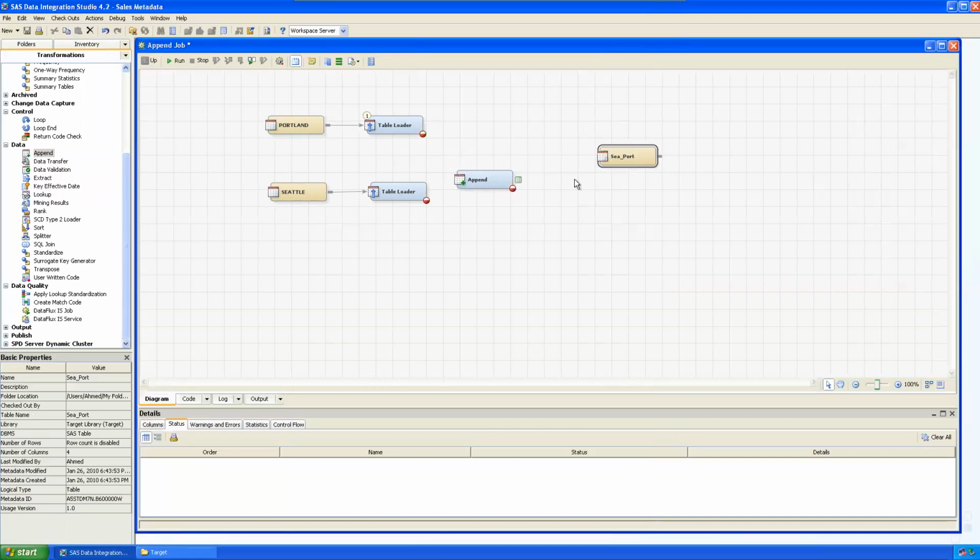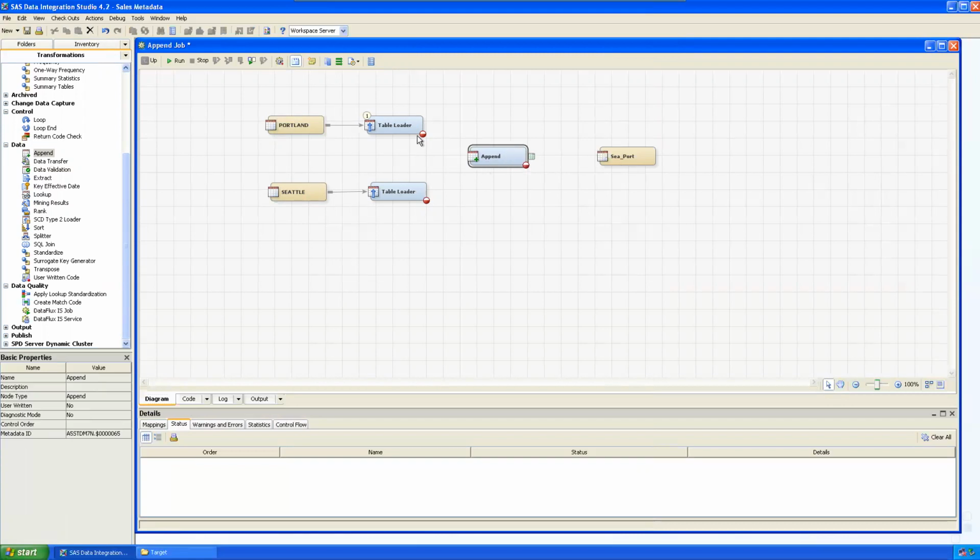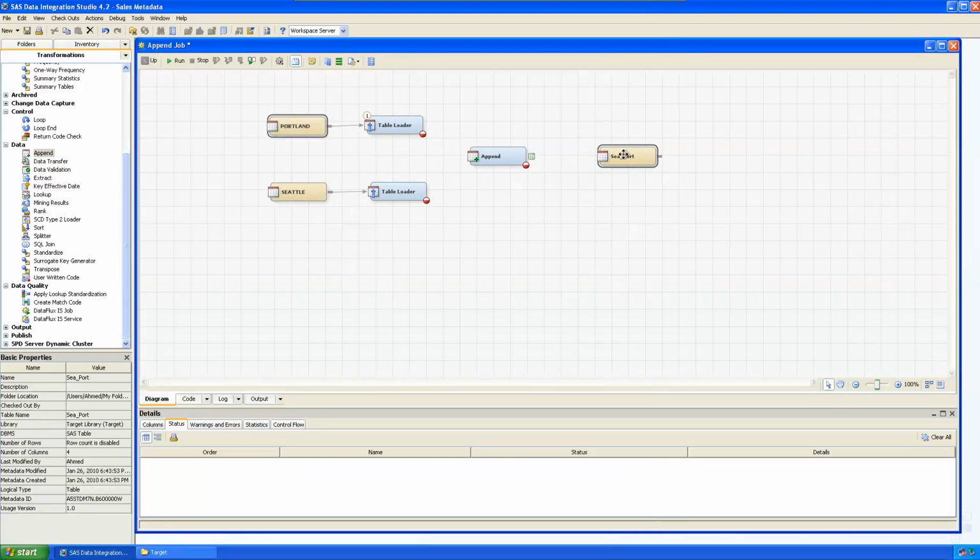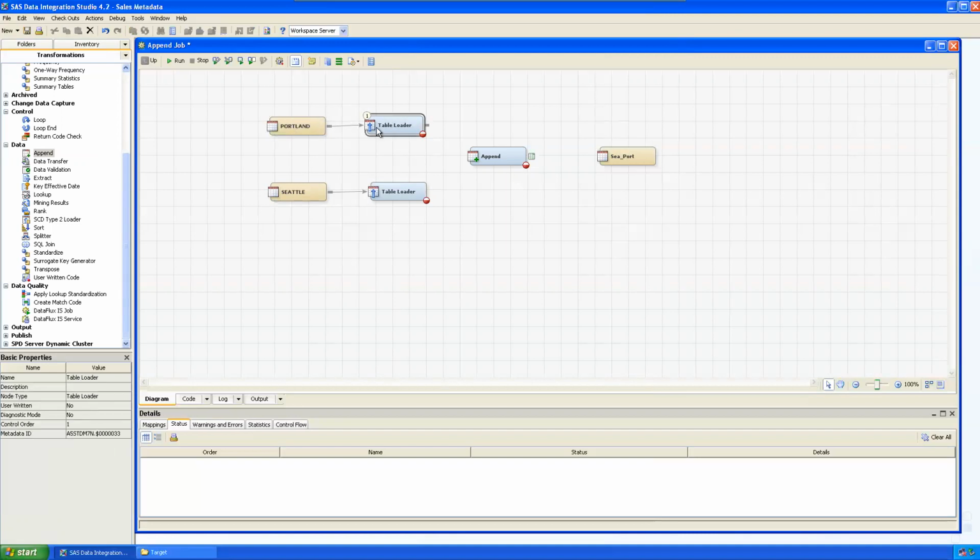Then actually here what we are doing, we are not loading the data from one table to another table. I mean here using the table loader we got the data and we are connecting to the append, right? So actually we don't need this table loader here. Why? Because it's already in table. To table we need the table loader. Okay, but here we don't need, right?